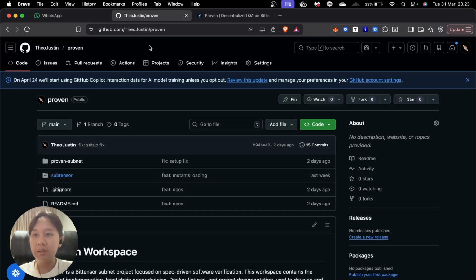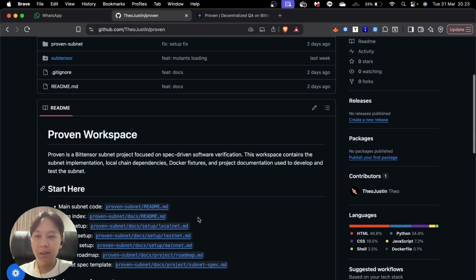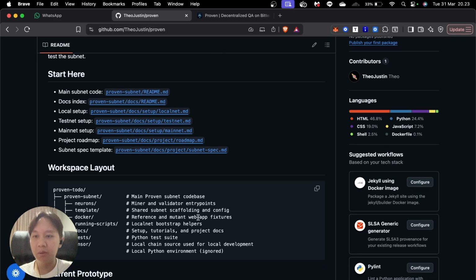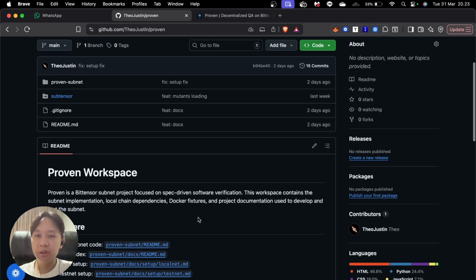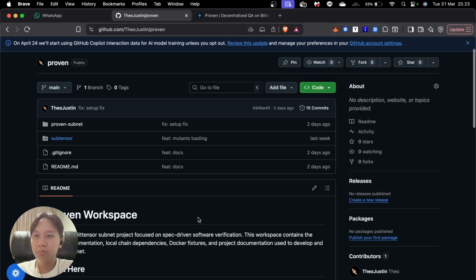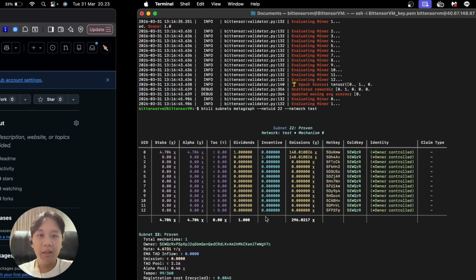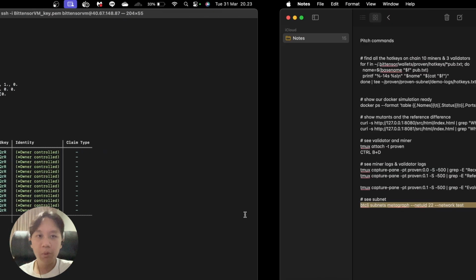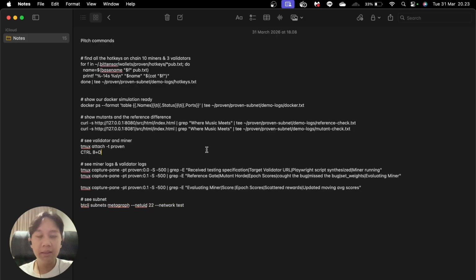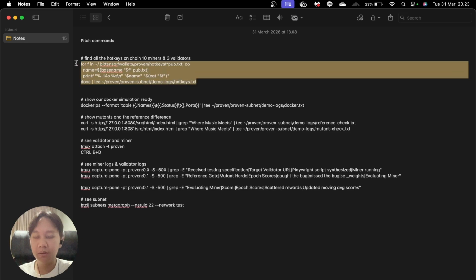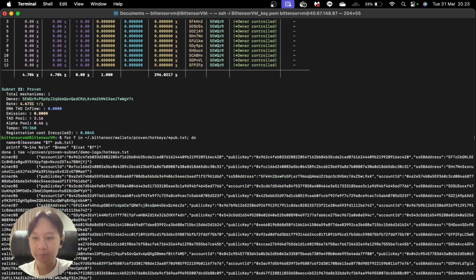If you want to see more about the code infrastructure of the repository itself, you can check out our GitHub page, theojustin/proven. Here you can see the workspace and also some of the infrastructure. And of course, you can see more of the Proven Subnet in the proposal itself, and also the overall architecture video over in HackWest. And for this time, I'm going to show you one of the core testnet possibilities. And of course, we will check one of the pitch comments over here.